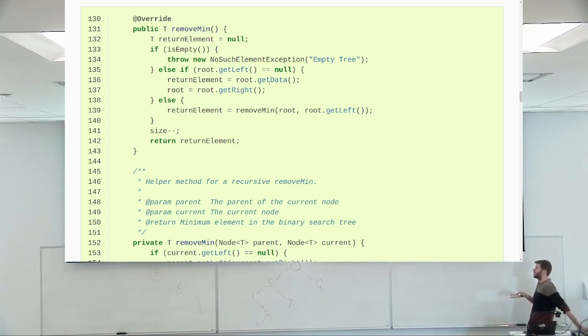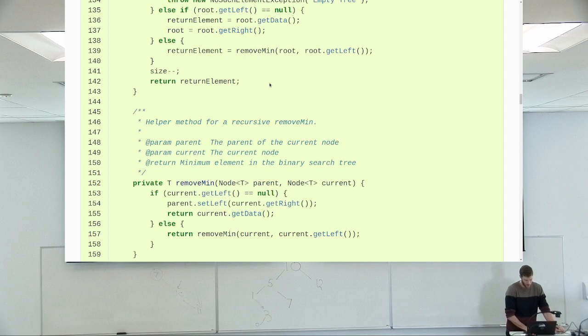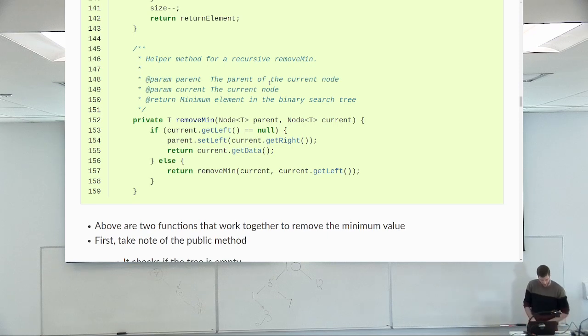So if it's empty, we're going to throw an exception. If it's the root, well, just update the root of the whole tree to be the root's right subtree. And then there's the more general remove, which is remove min. But we call remove min on the root and the root left. But what are those two arguments? Well, we've got parent and current.